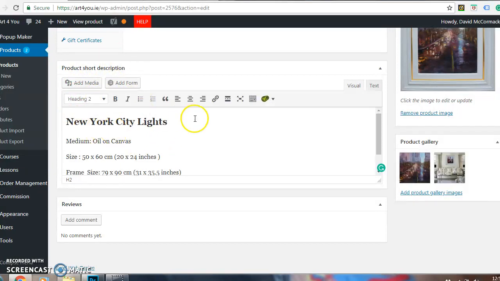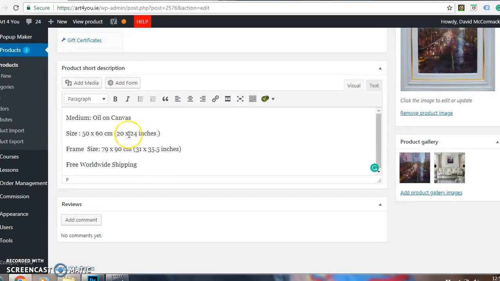So if you're in, we just put in the medium, it's oil on canvas, the size in centimeters and inches if you can. If it's framed or unframed, if it's unframed, say it's unframed. Frame, you should put in your sizes as well. We usually offer free worldwide shipping.